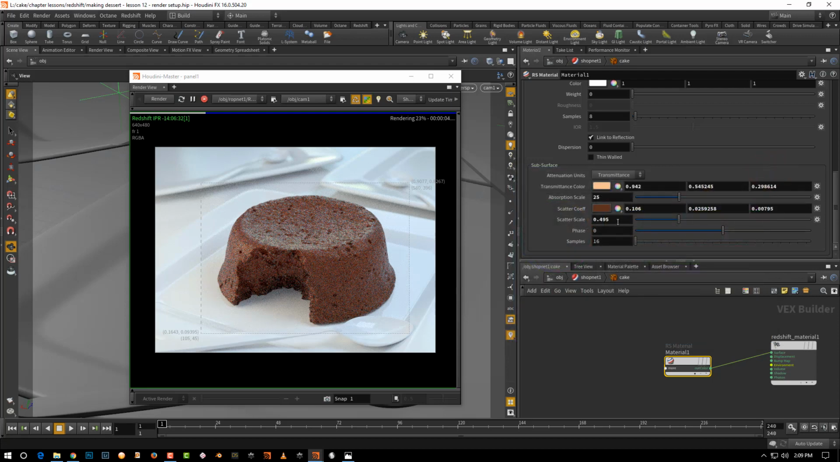Okay, but increase the scatter scale. If I do a snapshot of this at the moment, you'll also start getting a few of these bright fireflies. We'll take care of that momentarily. Okay, so let me just make a snapshot of this. And what you want to do is take the scatter scale, the higher it goes, the more subsurface scattering kicks in. So if you take it to about 5, see, this is what you're getting.